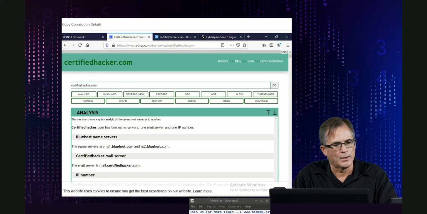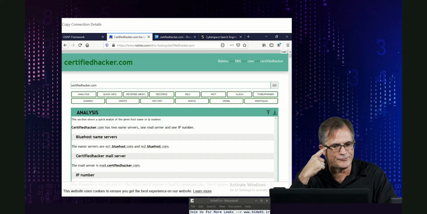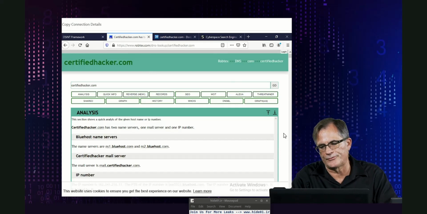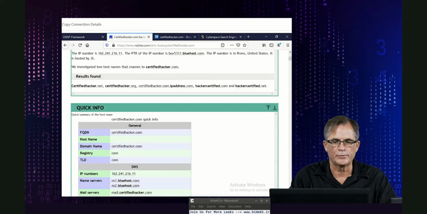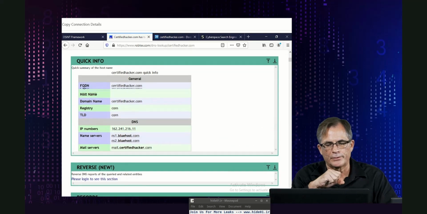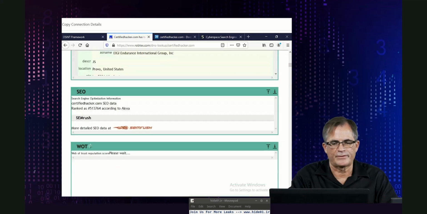So again, this process is the same. You just have to pick the one that you like the best, right? So there's a lot of information. You've got the host names. You've got all these different types of things you can extract about the domain. The IP number, the results, the quick info. So we've got a nice little table of the quick info there, right? Records, reverse DNS if it has it, search.